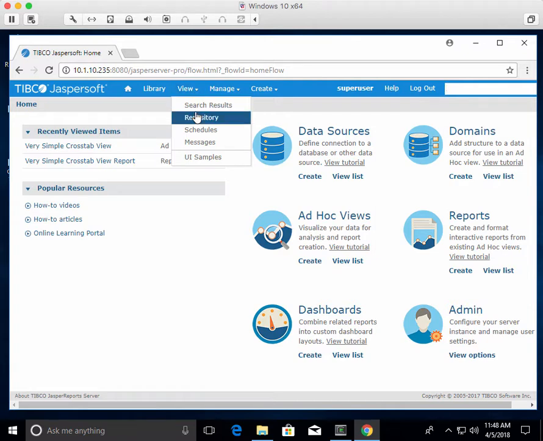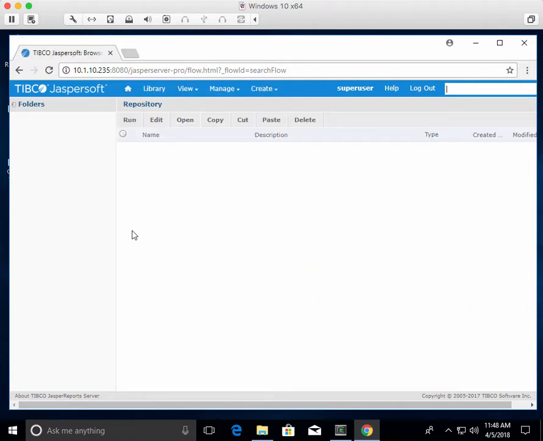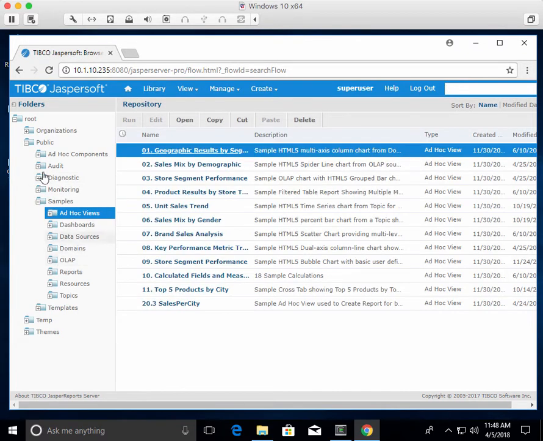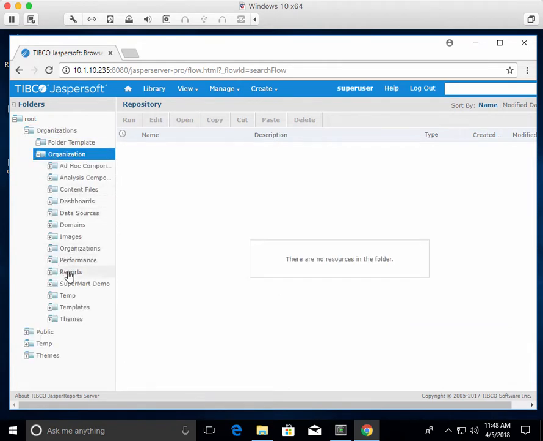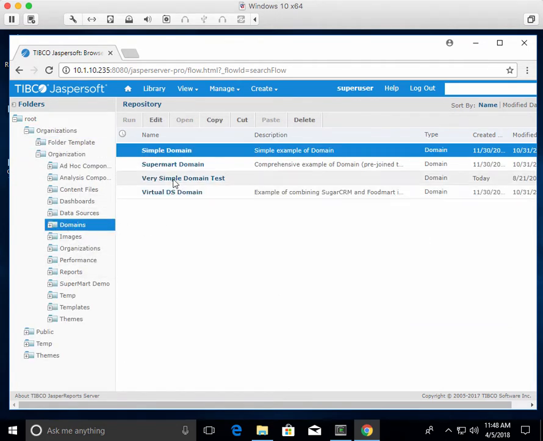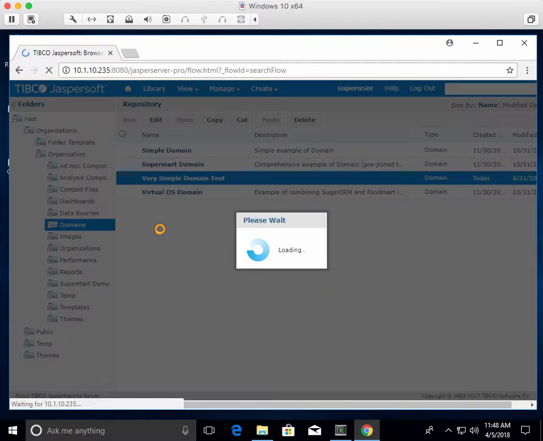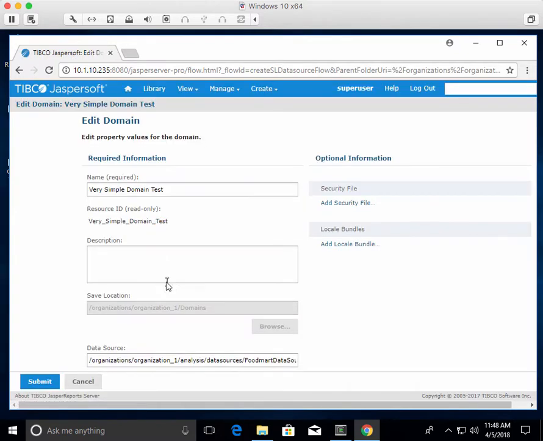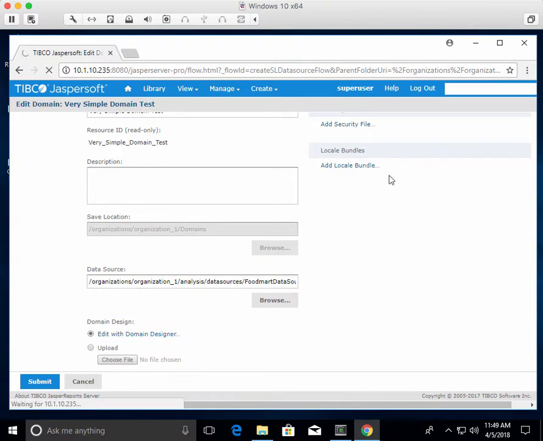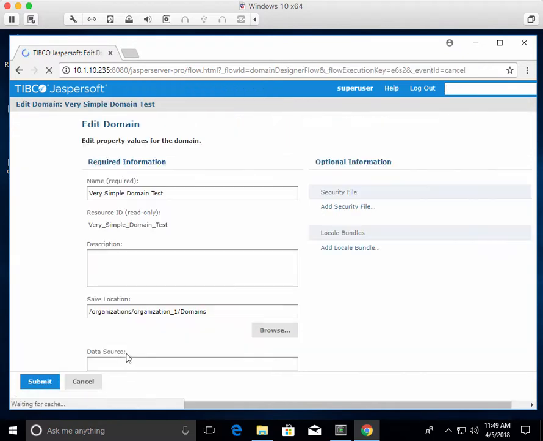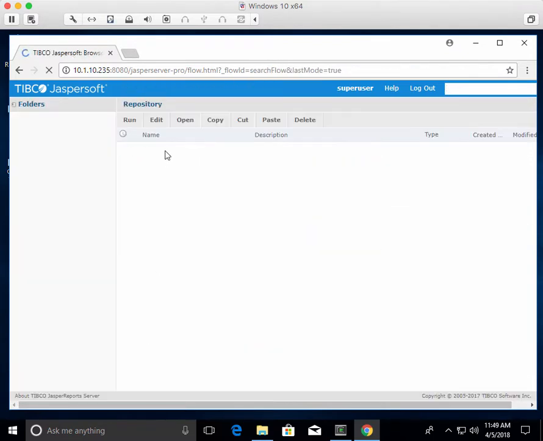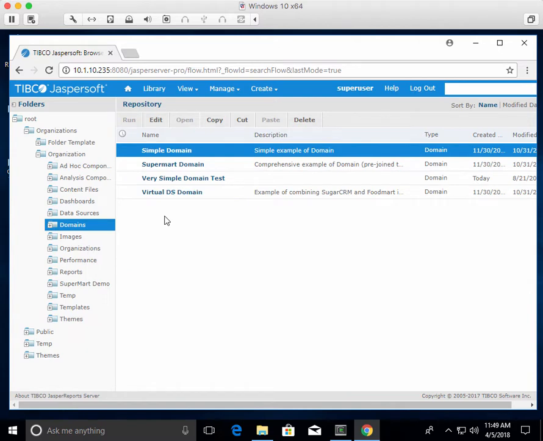So what I've done is I've created a very simple domain, and I've put it in the organizations folder. If you come down here to domains, I have this very simple domain test, and this very simple domain only has 3 fields, and it doesn't use any localization. The 3 fields are store country, store sales, and the month. I've kept the labels the same as the field IDs.